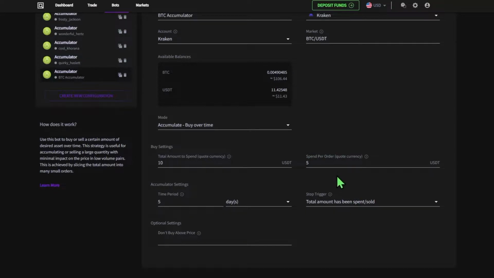Then you can see right here the total amount versus time period, which would be your stop triggers. You can also set a price where if the price of Bitcoin goes above a certain price, you can tell your bot to not purchase and just wait until it goes back down. This is great if you want to purchase within a certain price range over a specific time period. So let's say we don't want to buy Bitcoin if it's above 30,000. Right now it's sitting at about 23,000.